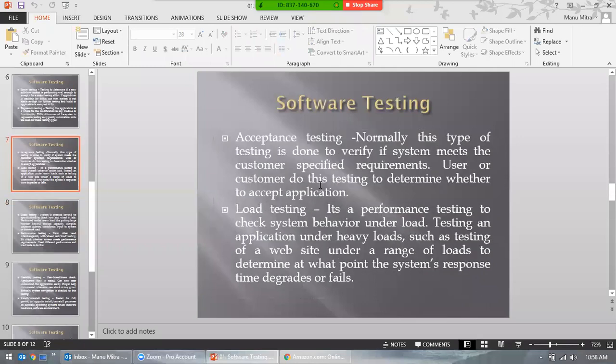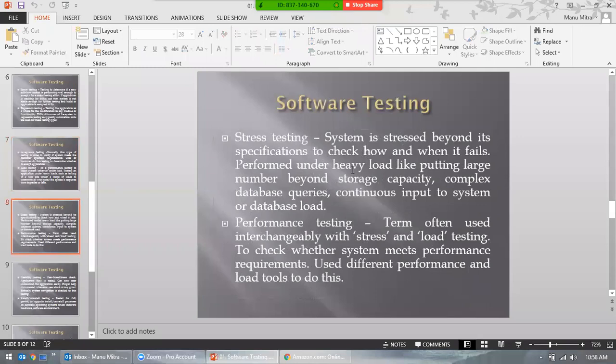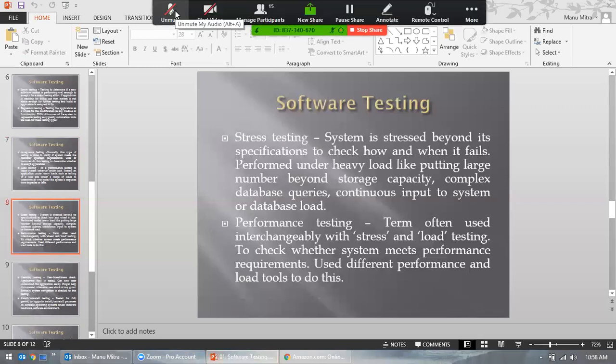So in simple definition, what is load testing? Load testing is to find out the bottleneck of an application. To find the bottleneck of an application is called load testing. And what is stress testing? In stress testing, you go beyond the load. So what does it mean? You go beyond the load.